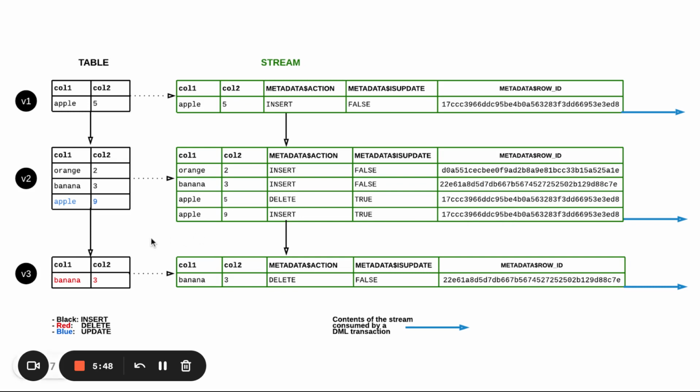And the next transaction is called V3. In the V3 transaction, we deleted the banana. When the banana row is deleted, it simply shows delete and false, because it's a new delete. This is how the stream captures the data and updates these metadata columns accordingly. Based on our need, we can capture these details and send them downstream.